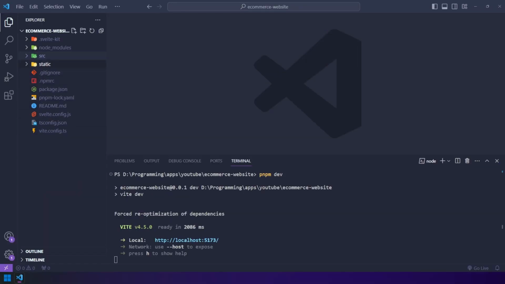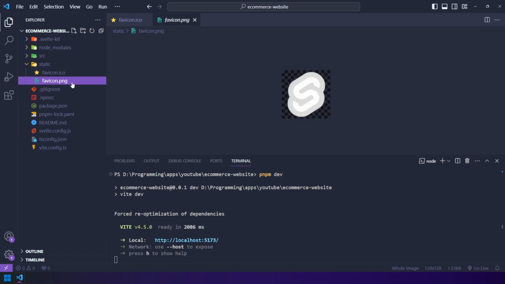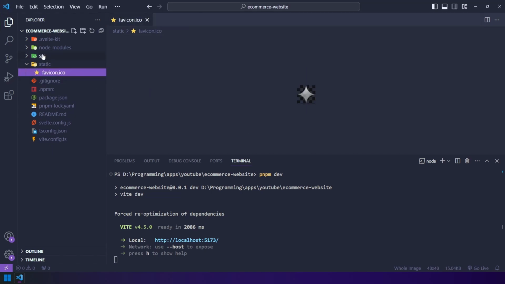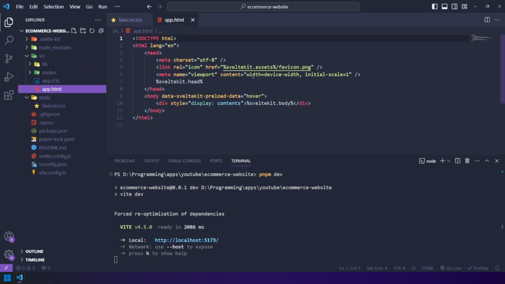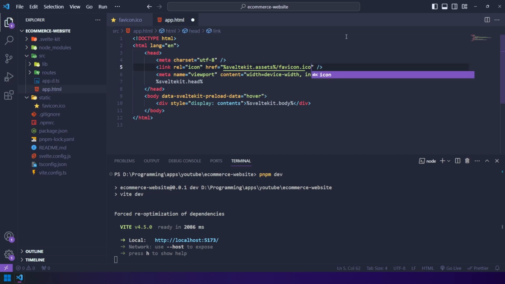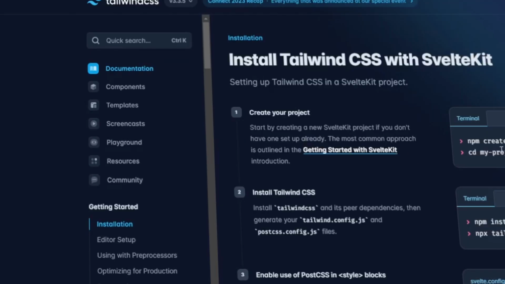Before I show you the app, I'll first replace the favicon with the logo I created for this store. Then I'll reference the new favicon inside app.html file. Let's also install Tailwind by reading the instructions from documentation.